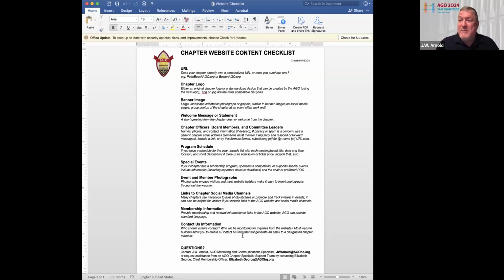Membership information, maybe you want to include that. We're not going to do that tonight, but we're working on some standard language, so if somebody sees your chapter website and says, hey, I want to get involved with this AGO group, we can help get them there and explain. And then finally, the contact information, which is probably the most important piece. At the bottom, you're going to see my contact information and Elizabeth's. As you go through this process, don't worry about reaching out to us. Please feel free if you get hung up or need a starting point or some help with graphics. We're here to make that happen for you.